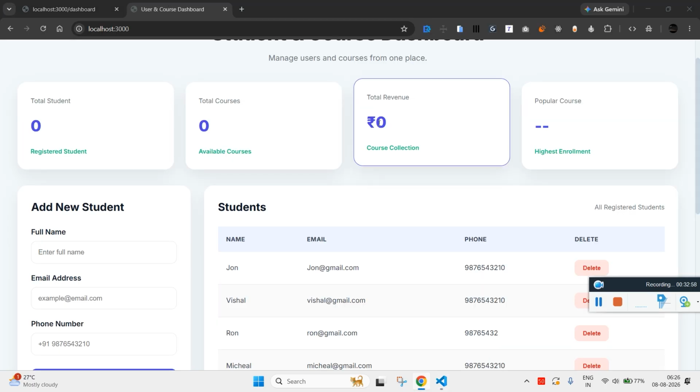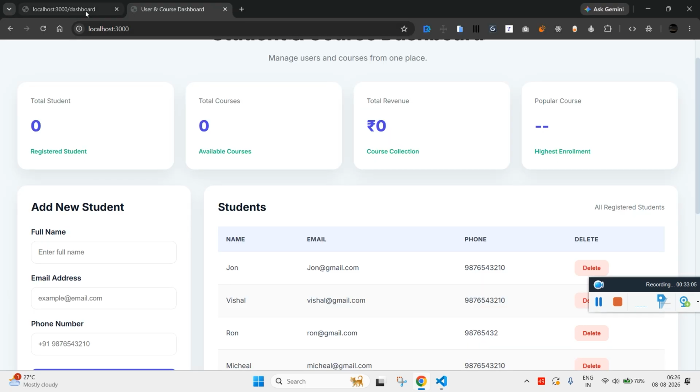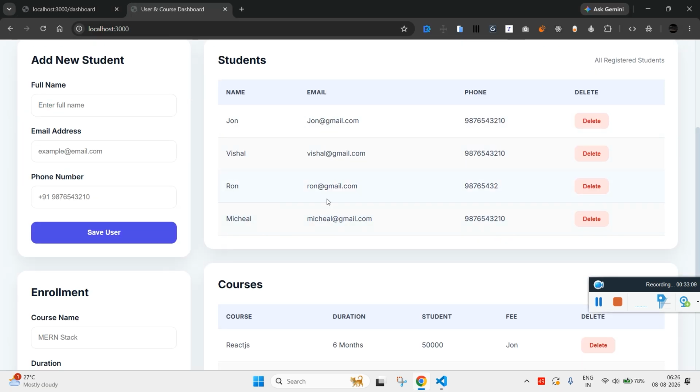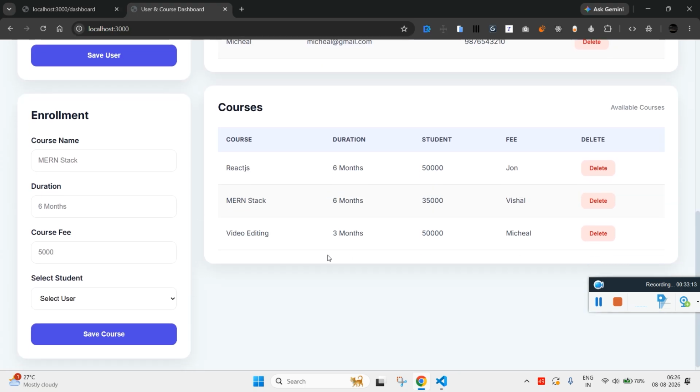Now it's time for the total revenue. Now what this count document will do is it will simply count the number of objects in your collection. So it's 4 here, it's 3 here, that's why it's 3 and 4.